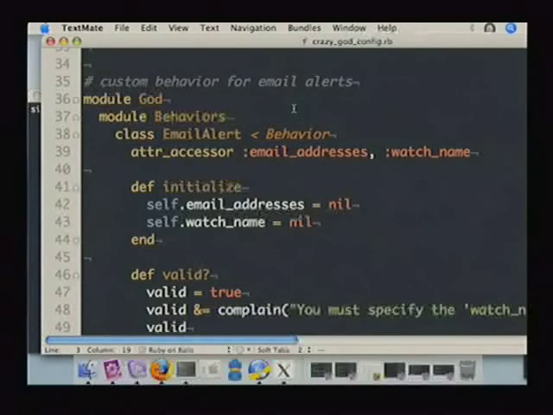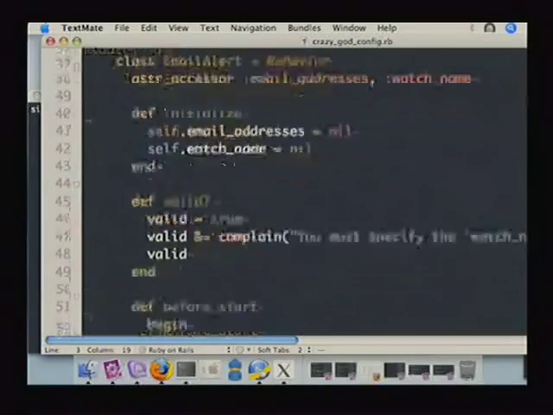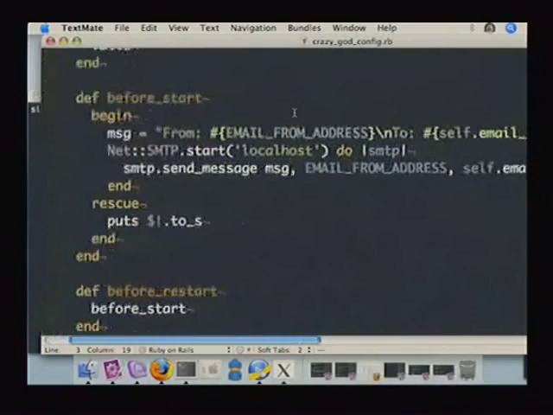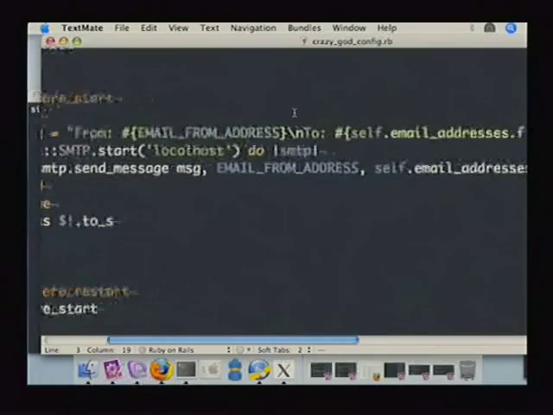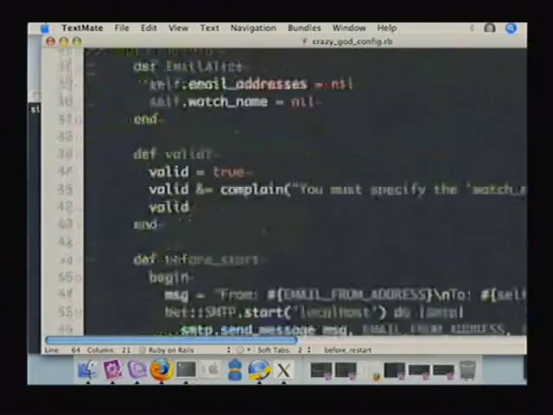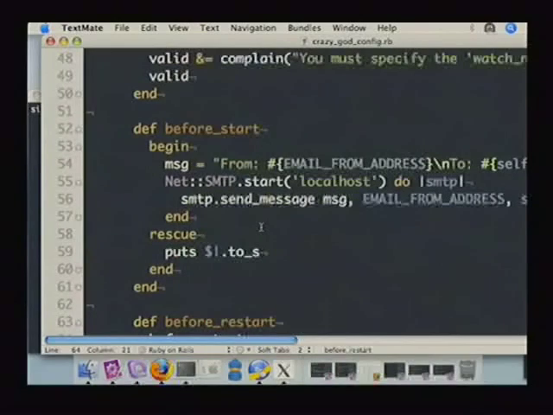If you remember in the last code snippet you saw clean PID file, which can happen before or after a transition state. In this case, he defined an email alert, which we're actually planning to roll in one of our own soonish. But this is the entirety of his behavior. He says before start, we're going to send off this SMTP message notifying, and before restart, it calls the same thing. So you get notified every time it started or restarted. And he just extended this right in the config file. It's 20 lines. And that's pretty cool.